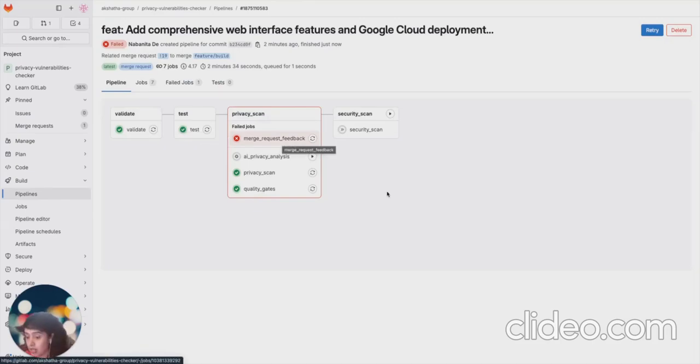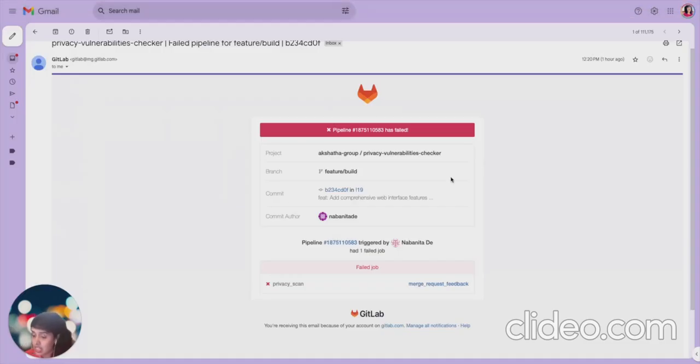And if it finds privacy issues which are on a high level, then it will prevent it from getting merged. And if it is on a lower level, it will give you warnings. And then you will also get emails because it's linked into both your GitLab and GitHub CI/CD.